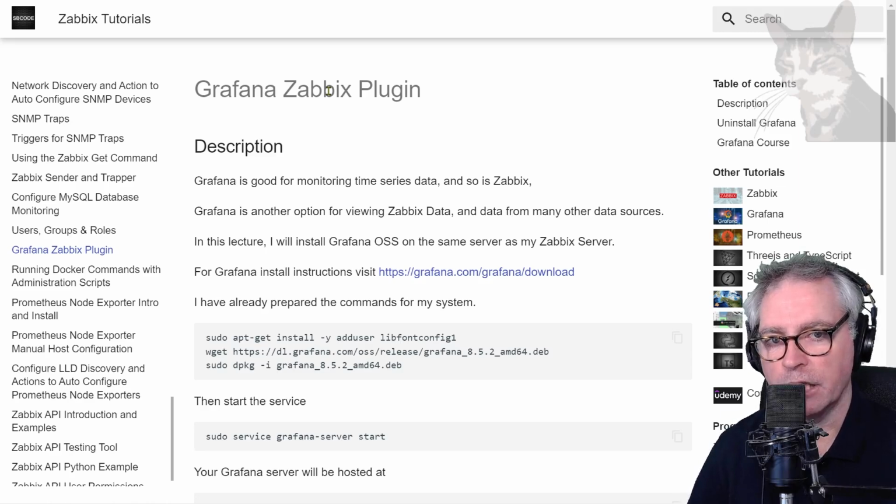And another thing, just to keep this simple, I'm going to install Grafana on my existing Zabbix server. This will just minimize the potential problems you're going to have, but if you're serious about this, then you should install Grafana on its own server, but then you'll have to manage firewall rules. So this is just a real quick introduction to Grafana.